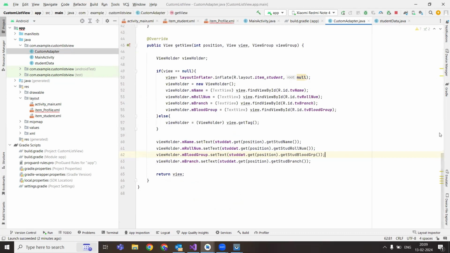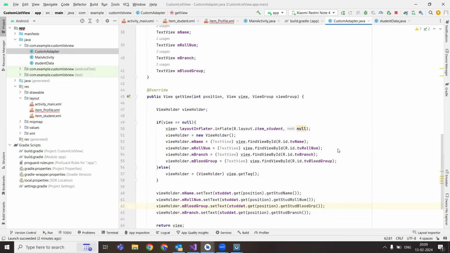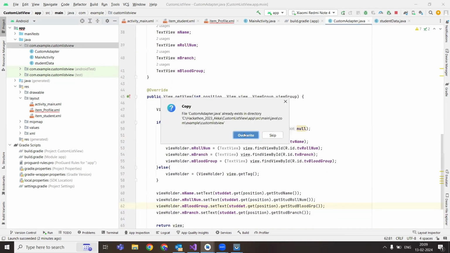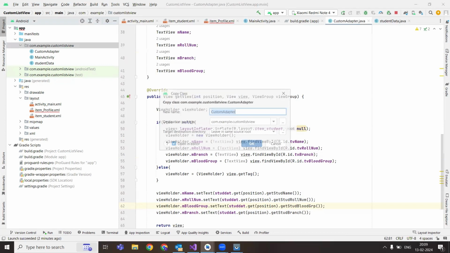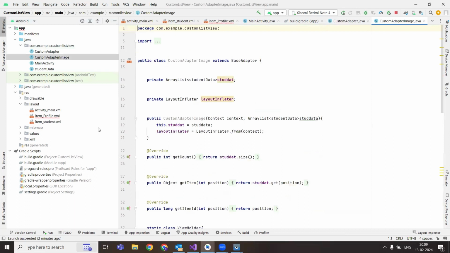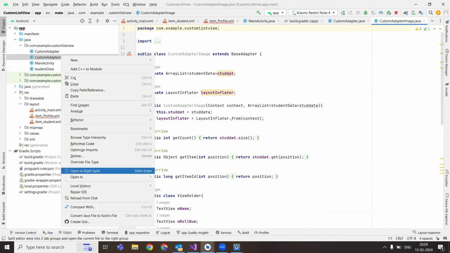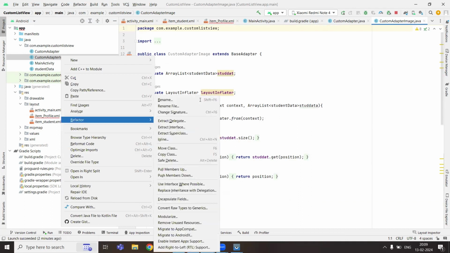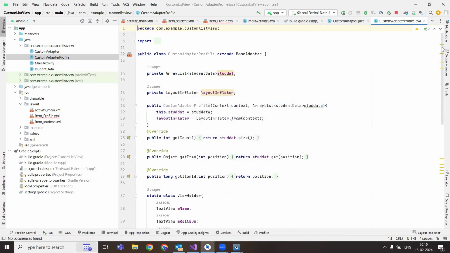My class will get changed. So I'll create one more class for you. Same custom adapter, I'll just copy and paste here. It's very easy. Once we have created it, I'll just create a custom adapter, and instead of image, I'll just say profile. I didn't do anything. I took the same class again. I have not done anything extra.